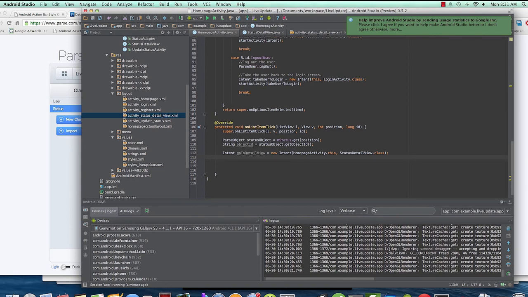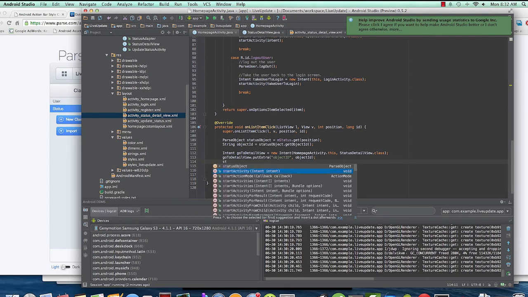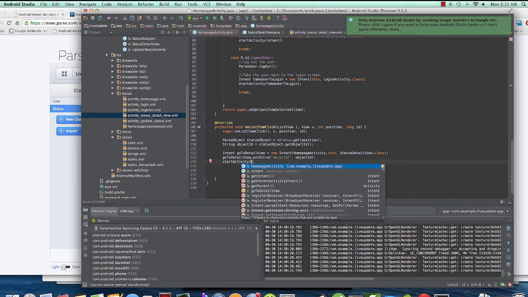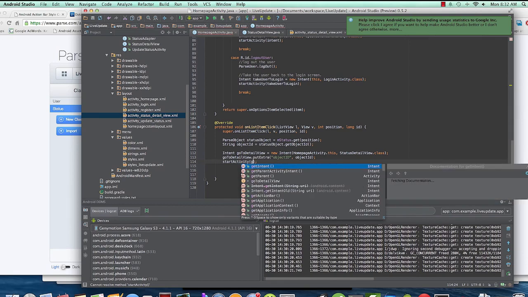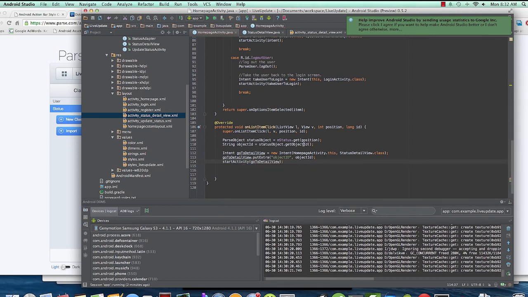and then once that has happened, we want to put an extra, using something called putExtra in the intent. So we're going to say goToDetailView.putExtra, and the string that we want to put as extra here is we're going to give it a key of object ID, and what we are passing is the object ID. Once we do that, we say startActivity, and the activity that we're starting is goToDetailView, and once that is started, we'll be taken to the detail view.